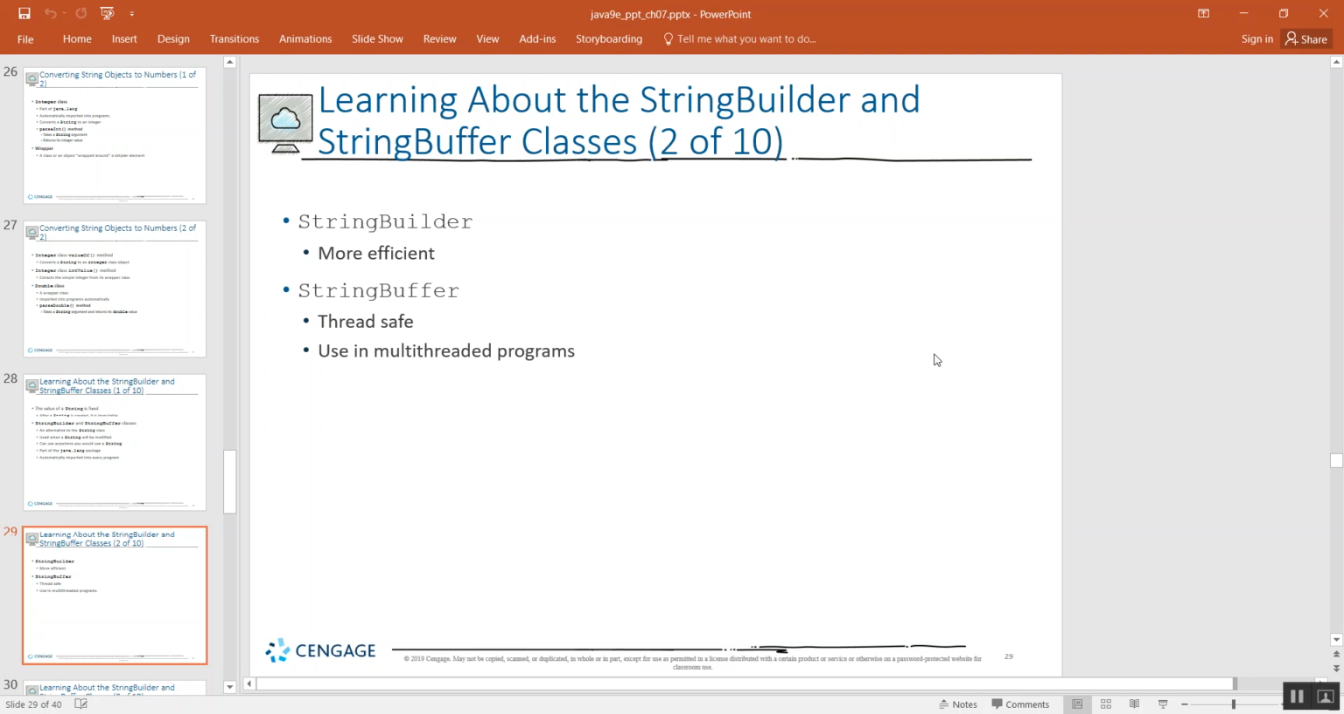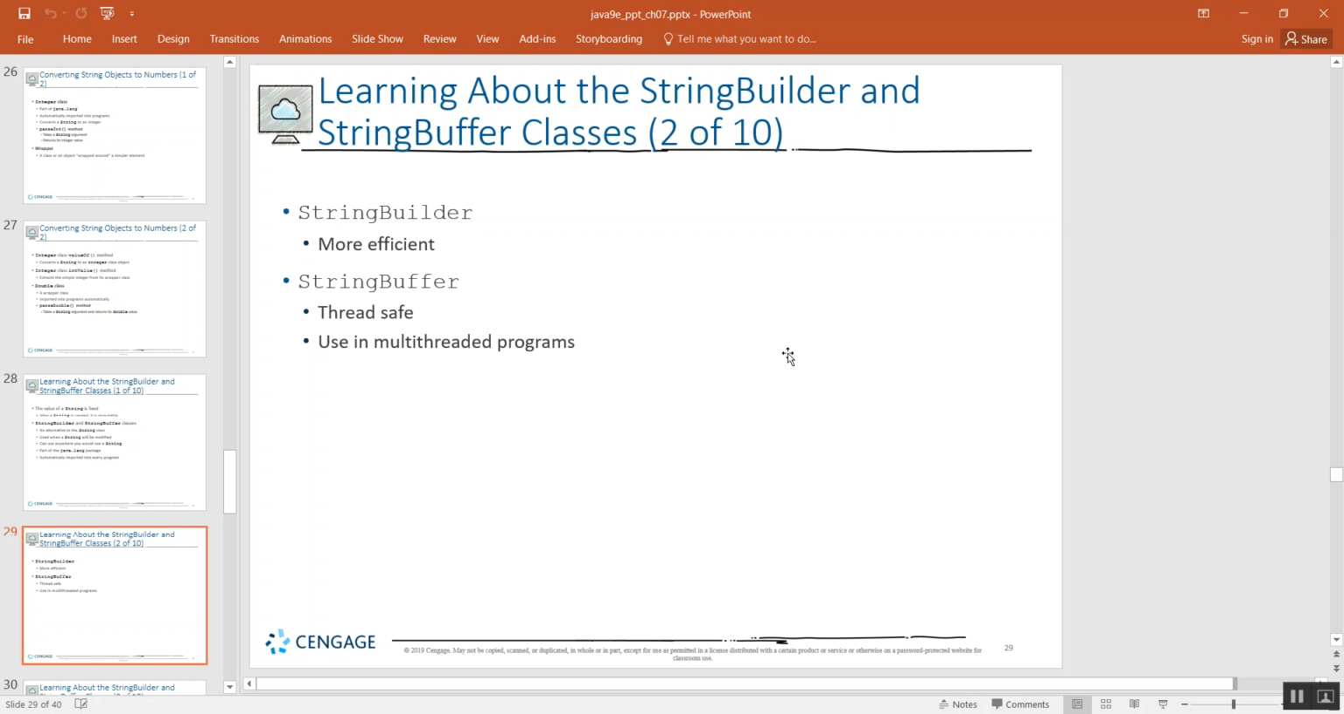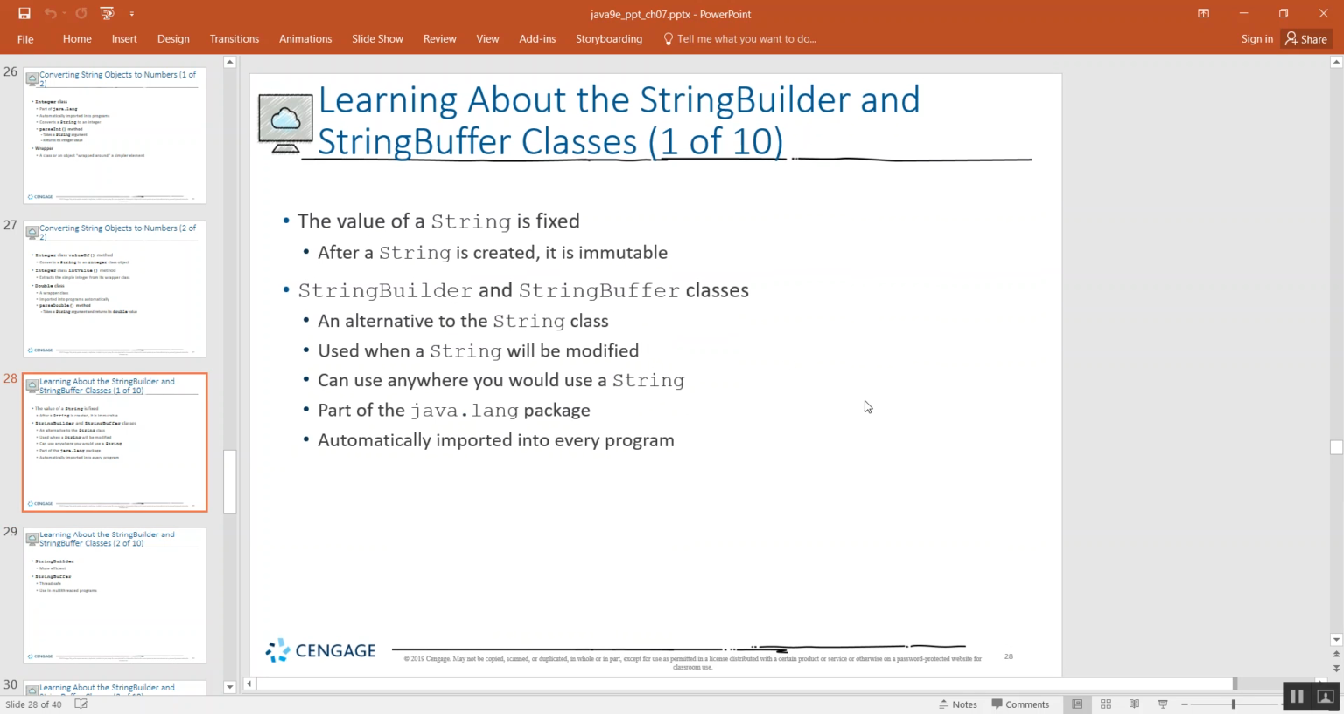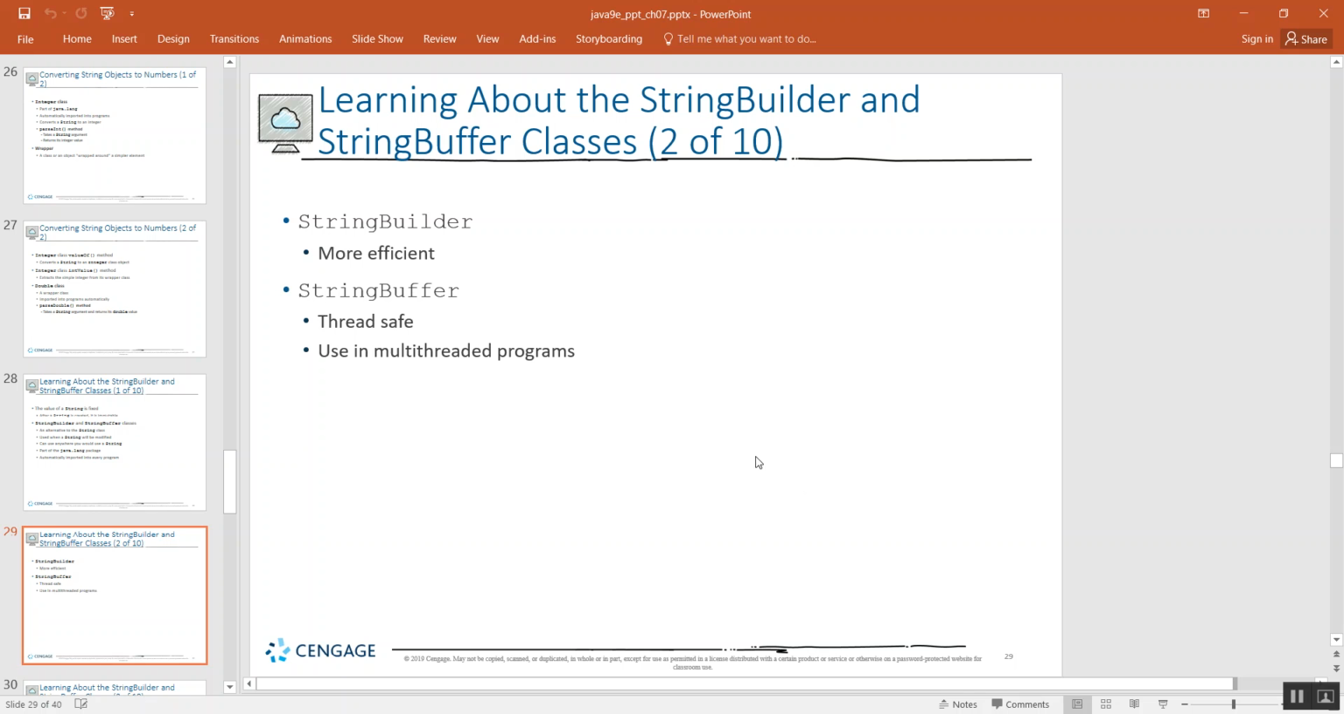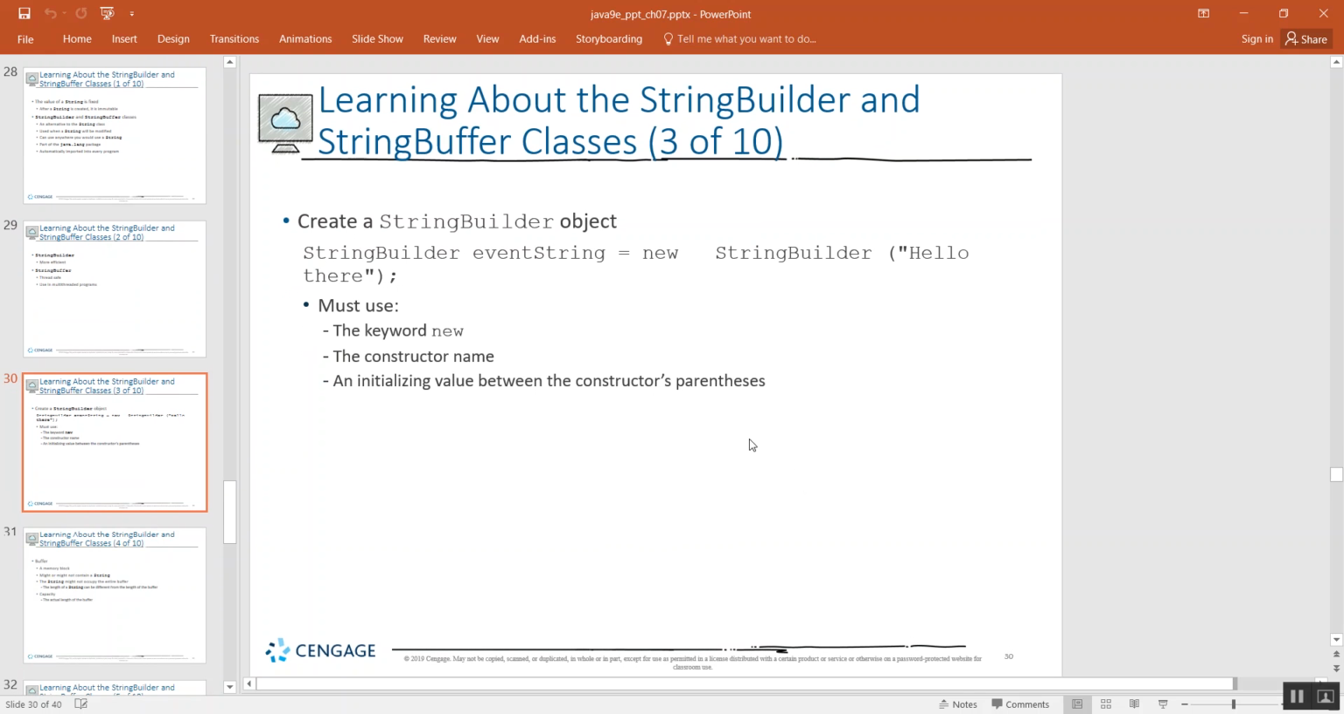So in order to create a string builder, you actually use the term string builder to create something with it. Again, it's an alternative. It's used when a string will be modified, and you can use it anywhere you use string. I don't use string builder a lot. I use string typically, but this is how you would do it. Again, this is another tool in your toolbox.